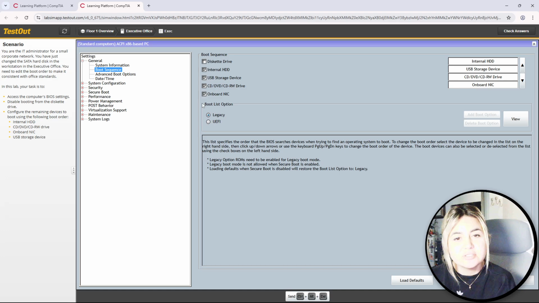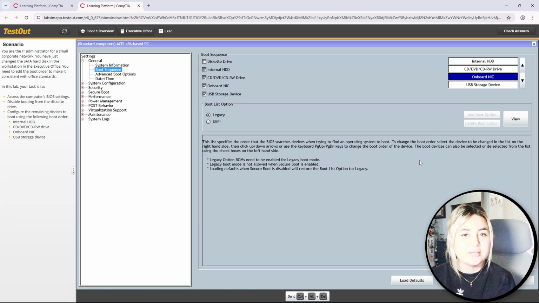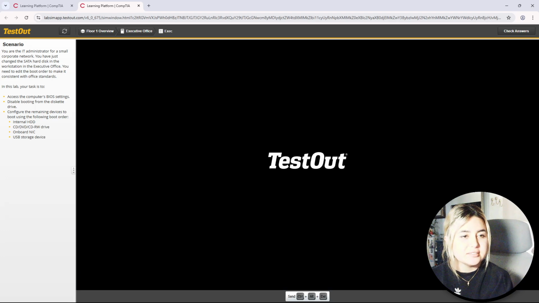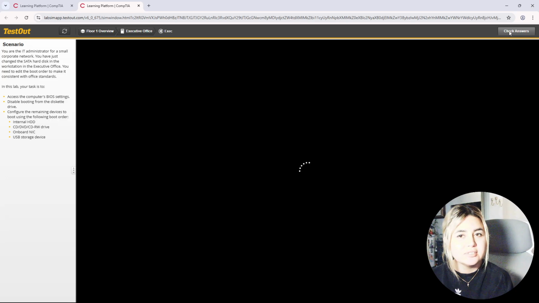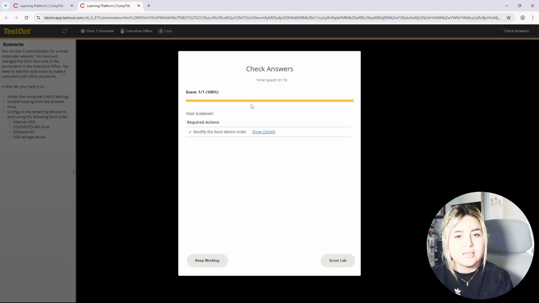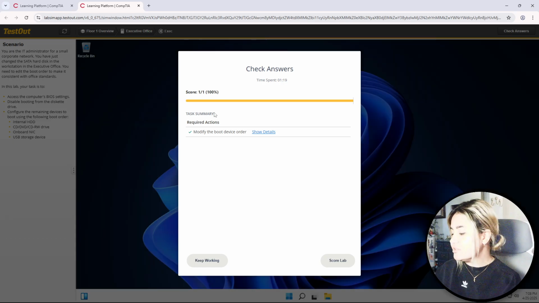So internal HDD, CD has to come up, and then onboard comes up, and then okay, that one's good. We're going to click Apply, Exit, and then we're just going to go ahead, wait for it to boot up, click Check Answers, and everything's perfect. So you are all done with that lab.